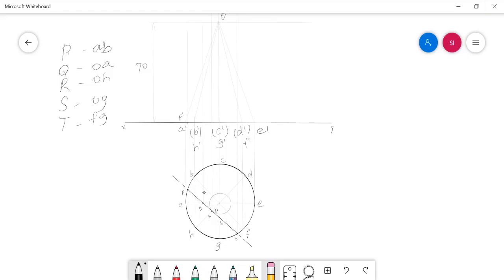The cut point Q's projector, we need to mark Q dash whenever this Q's projector is intersecting with OA in the front view. In the front view, OA is here. So the cut point Q's projector is traveling in this way and it is intersecting with OA at this part. So here we need to mark the cut point Q dash.